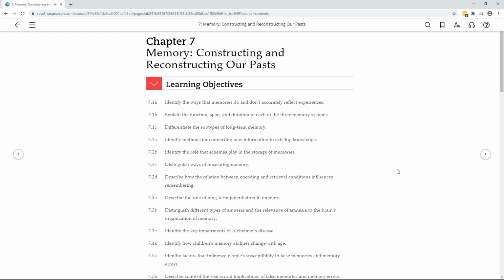7.4. The development of memory. Acquiring a personal history. 7.4a. Identify how children's memory abilities change with age. How early can children remember, and what do they remember? The answer depends on what kind of memory we're discussing.